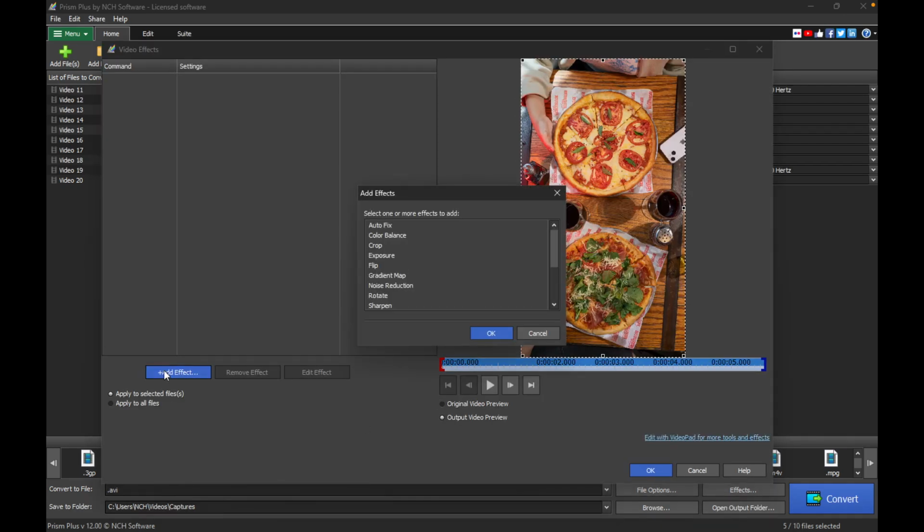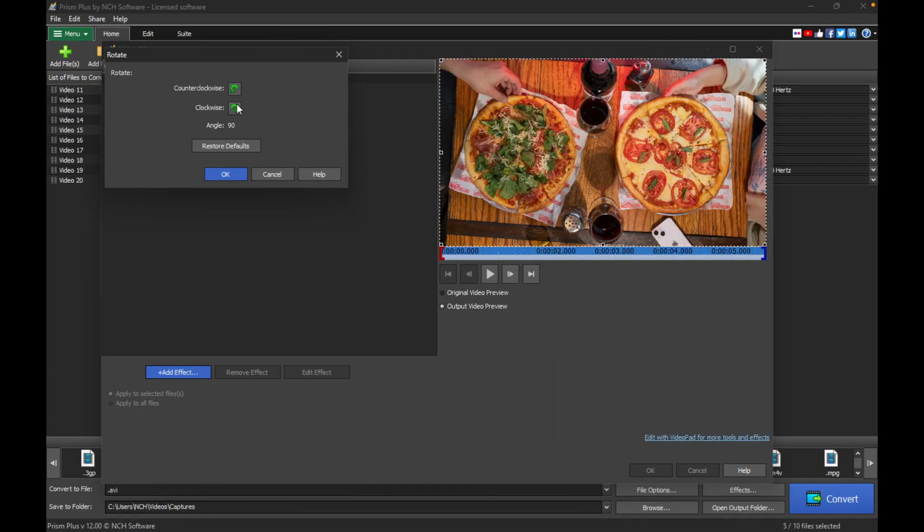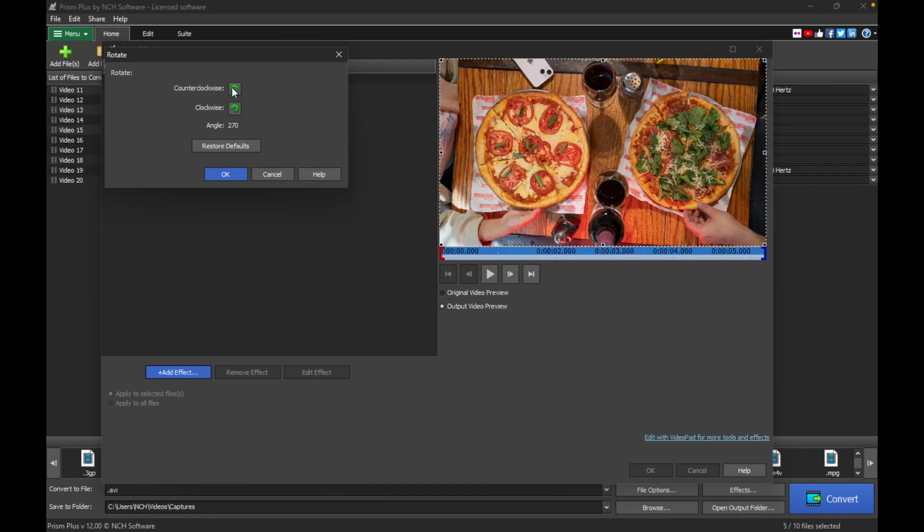In this dialog, click Add Effect and choose Rotate from the available options. Once the Rotate dialog appears, you'll see buttons to rotate your videos, clockwise or counterclockwise, each rotating the video by 90 degrees in the specified direction. If you ever need to revert the rotation, simply click the Reset Default button to restore the original settings.